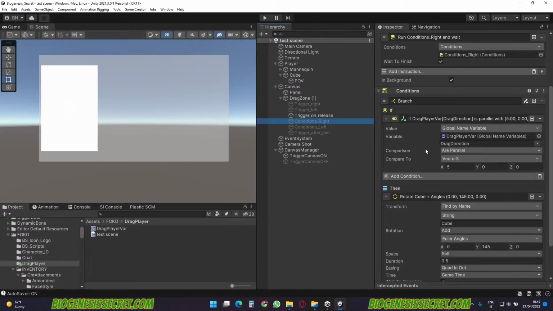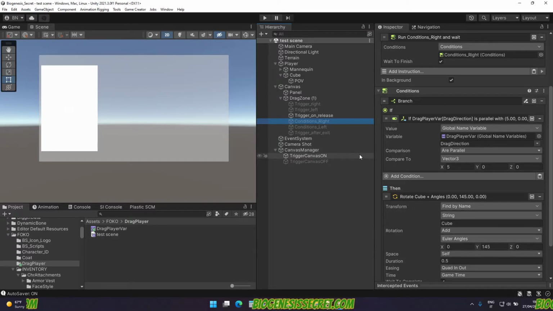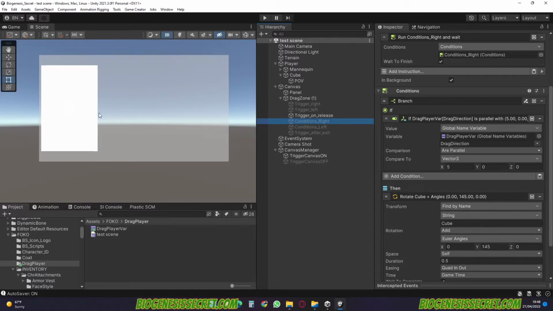It's checking this condition. The condition is, first of all, checking if that variable, which is the position of the mouse that we set, is parallel with what we're doing. Parallel means that it is in the same direction. I need to check the X variant because over here we are actually navigating on the X vector, left and right. If we were going up and down, it would be Y.